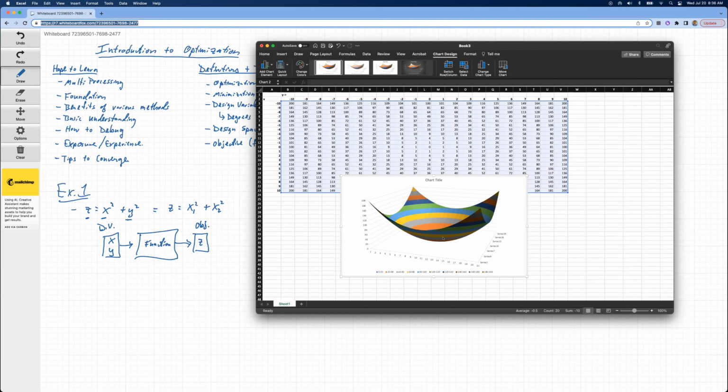And so we would be looking for the x and y inputs that give us the minimum z output. Another way to think about this is like a mountain range. Okay, so this design space.